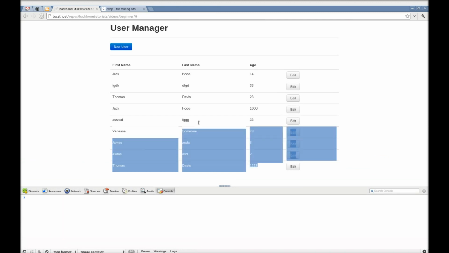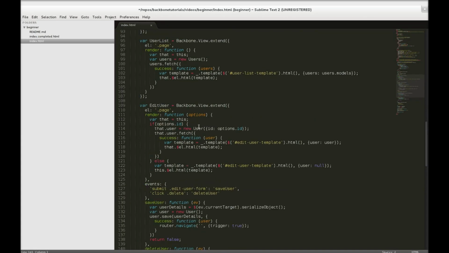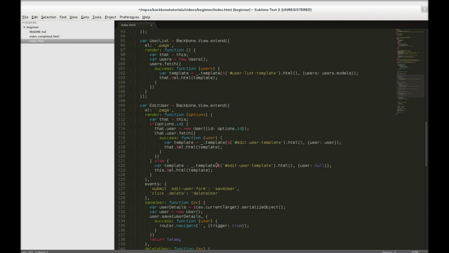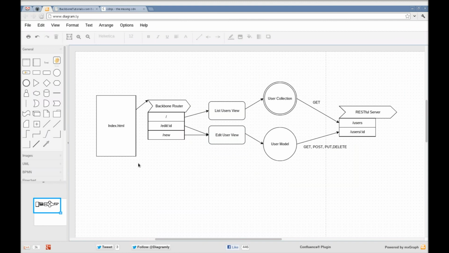So that's about all we're going to go through for today. We covered how to set up routes, and how to activate views, and how to bring data down using collections and models, and using get, post, put, and delete. That's all the operations you can use on a model. So we've now implemented this whole diagram. We've covered collections, models, routers, views, and how it all ties into the server.